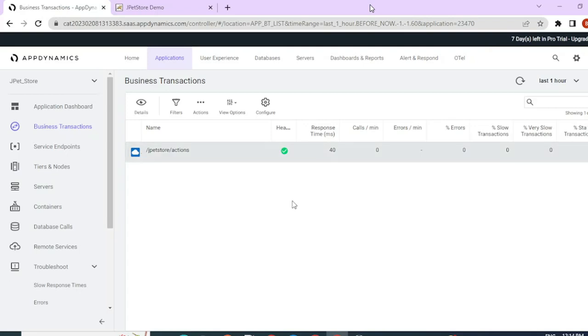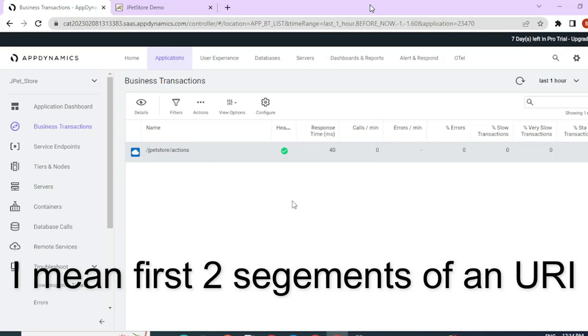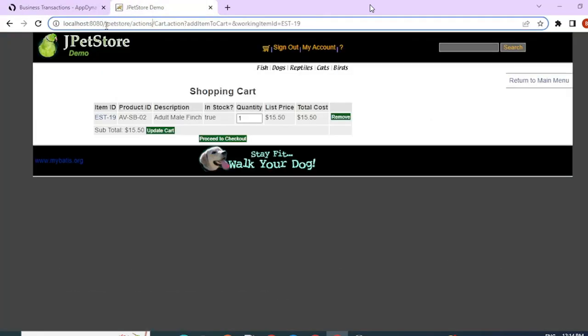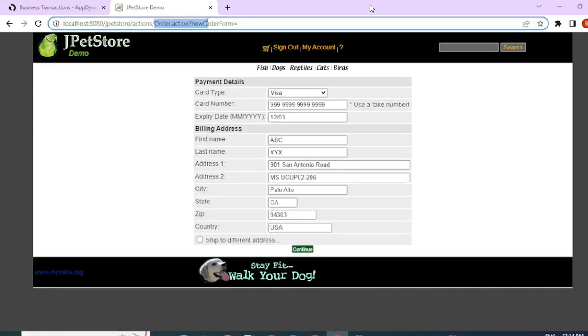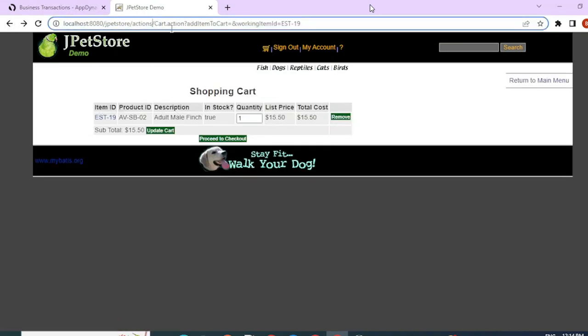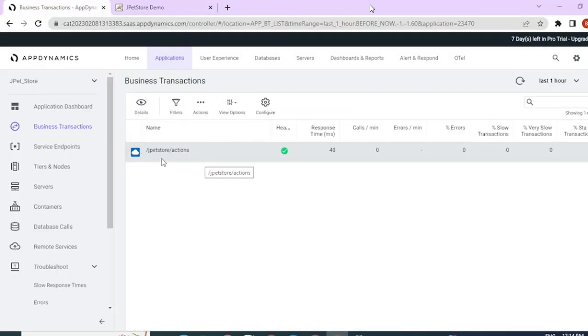Why is that so? That is because in AppDynamics, when you enable auto transaction detection, AppDynamics always considers the first two elements of your URI. So in my case, the first two elements of my URI after my domain is JPET store slash actions. That is why AppDynamics is grouping all these transactions, regardless of what transaction it is, whether it is order or cart or catalog or any transaction, it is grouping it under JPET store slash actions. This is not an ideal case for me.